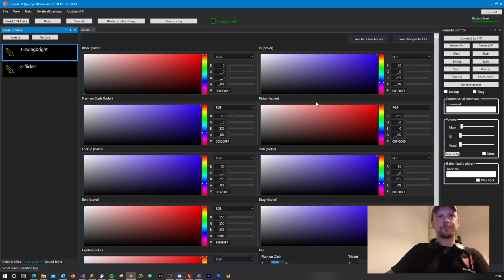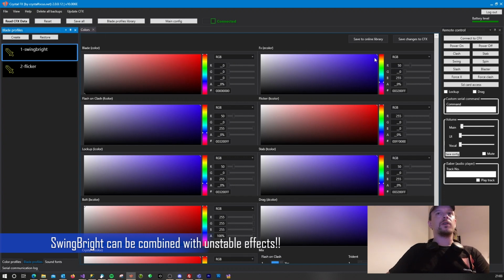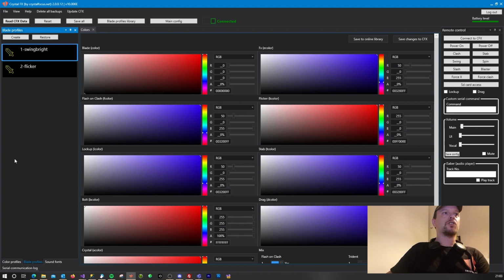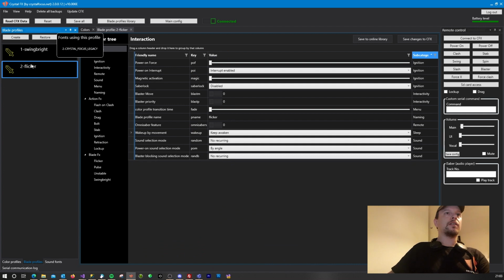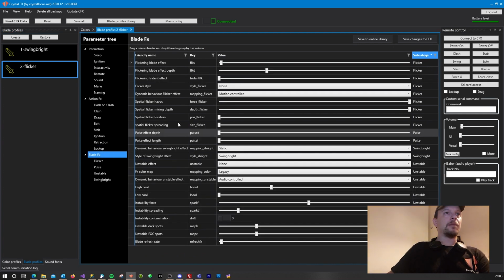the K color setting. Now, what's another major difference is that the Swing Bright action is a solid color. So it will show a solid blue, and the flicker parameters will show a distortion, and I can show you that showing this blade profile. So these are actually the style flicker, and the mapping flicker are the setup that you can use to do the color shifting.